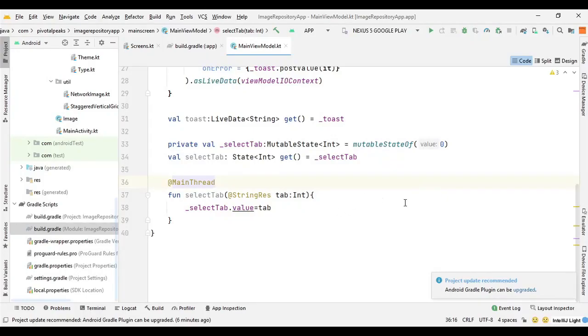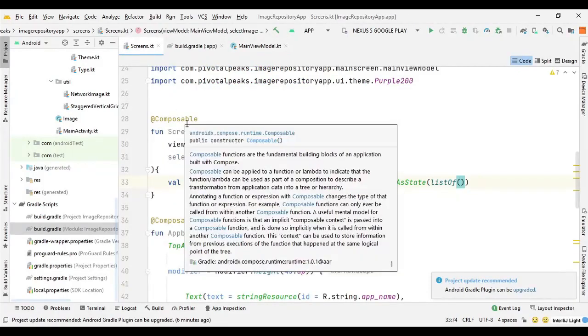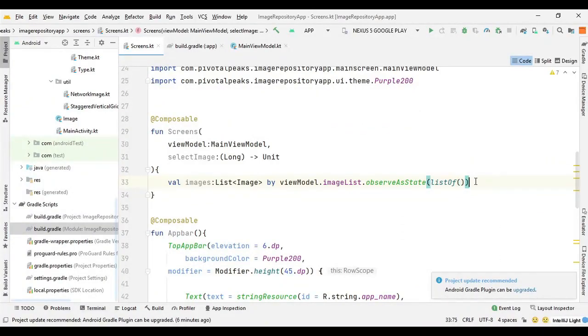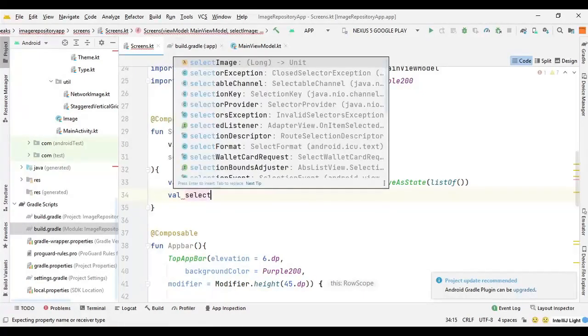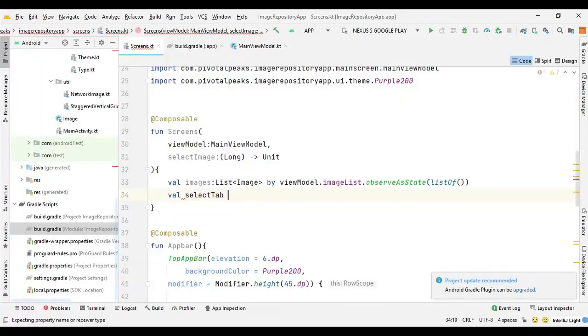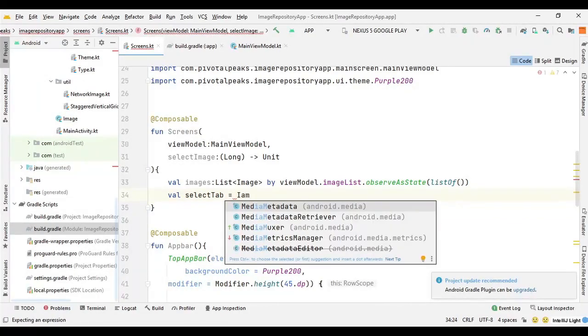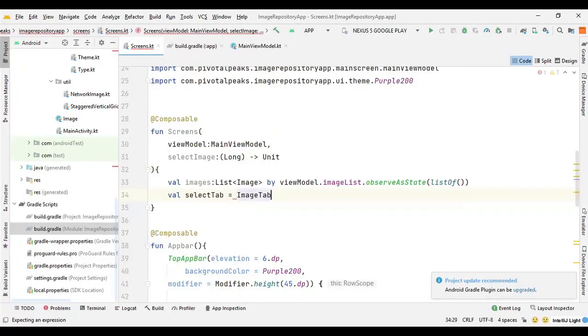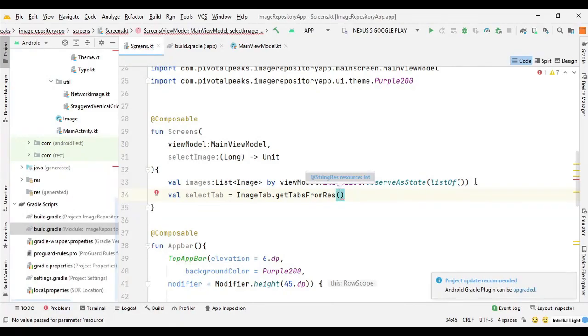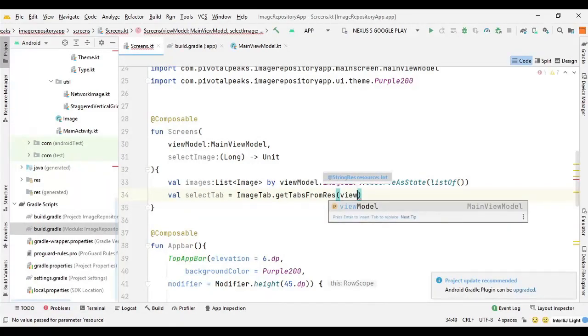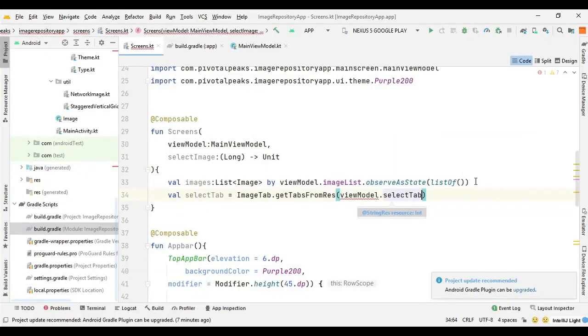Now let's go back to the screen, and here we can create the value for selecting the tab, so we can say val selectTab = ImageTab.getTabsFromResource, and here we can pass our viewModel.selectTab.value.